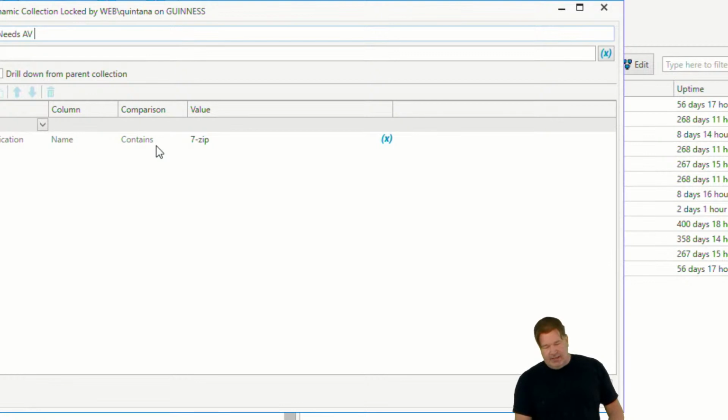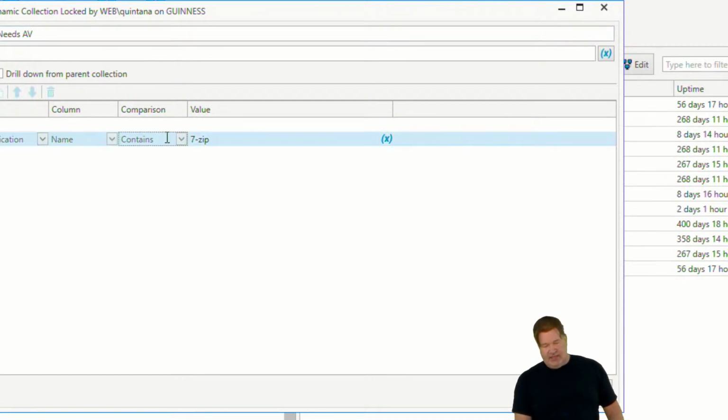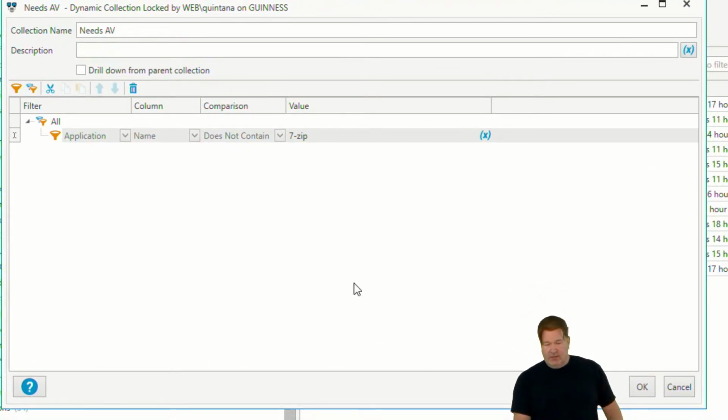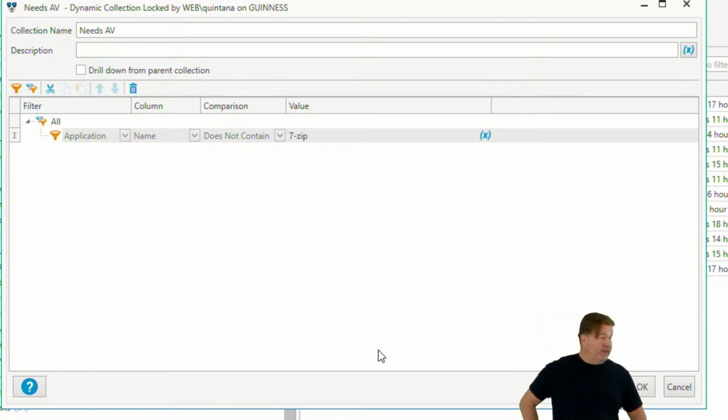Now, if I go in here and say application name does not contain 7-zip in this case, and I let it... Can you center? Can I center it? Yep. Yes. JJ, sorry about that. They're going to have a meeting about me learning how to do my job before this.